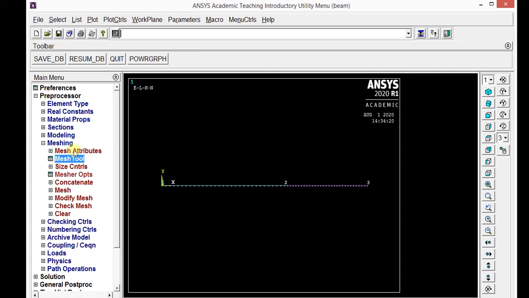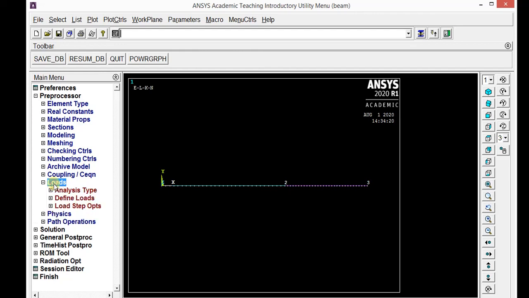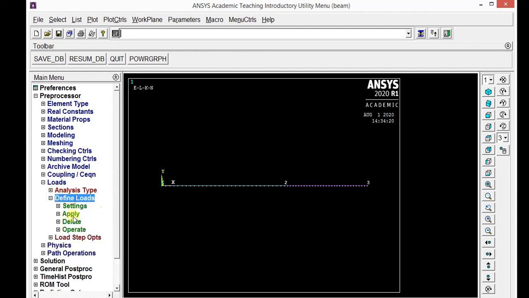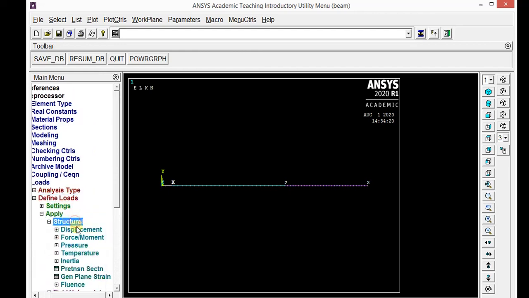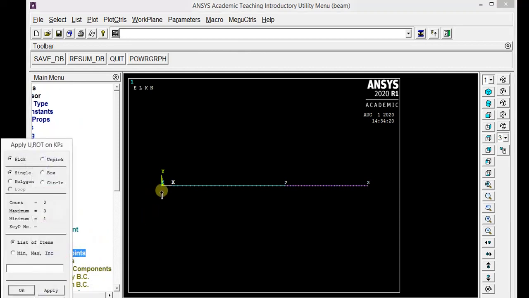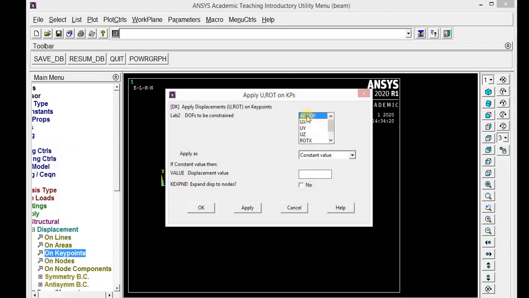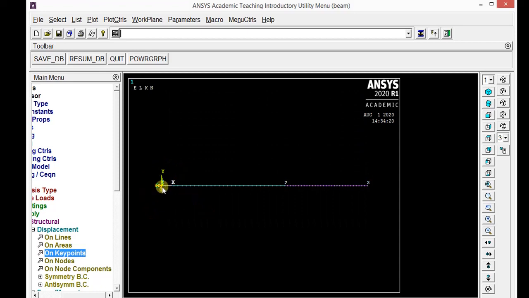Now we need to apply the boundary condition. So minimize this meshing, then click on loads, click on define loads, apply, structural, displacement and on key points. So the first key point is fixed, so we have to select the first key point, click OK, and all degrees of freedom must be locked. If you do not give any value, it will be taken as 0. So you click on OK. So you can observe this first key point is fixed.